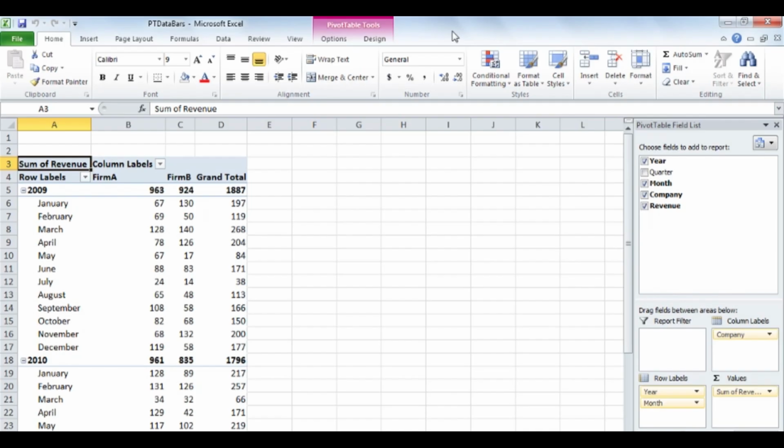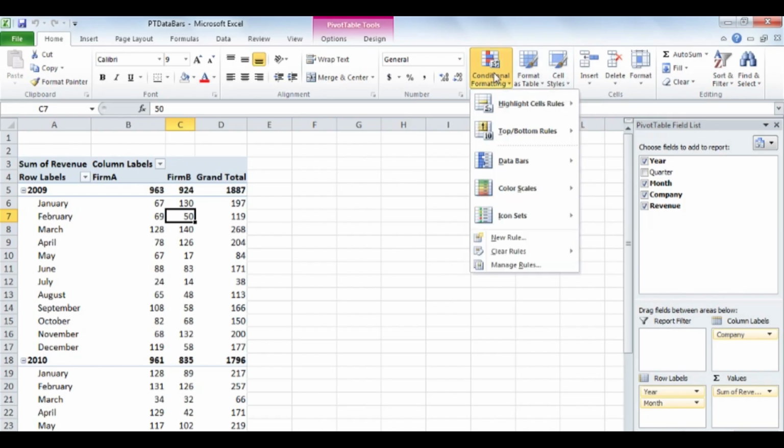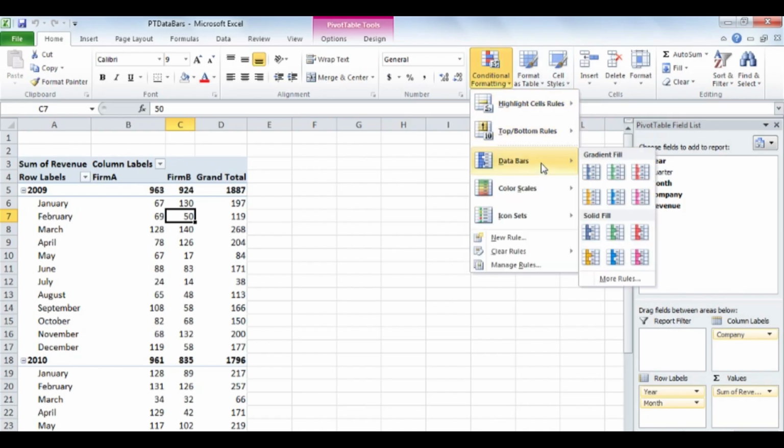In Excel, you can add color bars to a cell's background. The length of the bar reflects the relative magnitude of the value in the cell. To create a color bar, click any data cell in the body of the pivot table, and then on the Home tab, click the Conditional Formatting button, then point to Data Bars, and select the type of data bar that you want to create. And there are two different groups within this palette. The first one is the gradient fill, and the second is the solid fill.